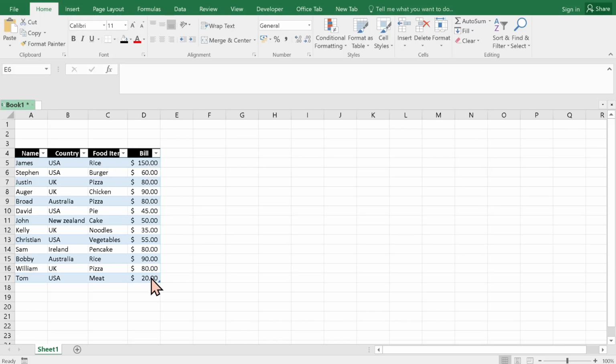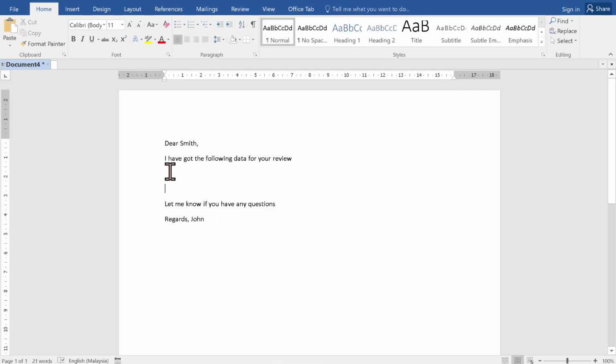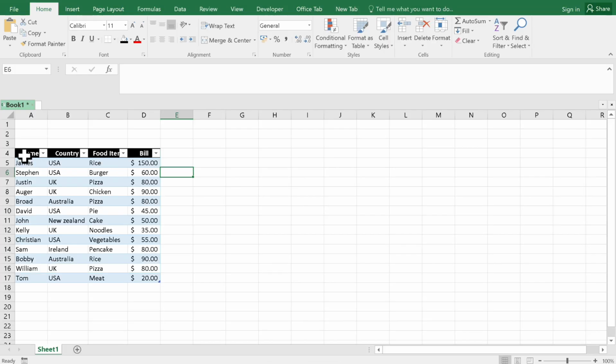Today I will show you how to merge Excel data to a Word document but keep it linked to the original data. I have two files, one an Excel file and one a Word file. I will have to copy data from the Excel table to MS Word.